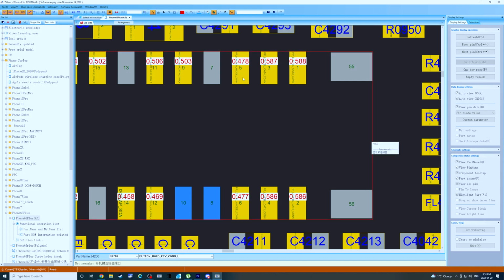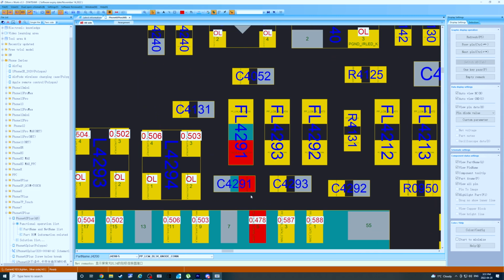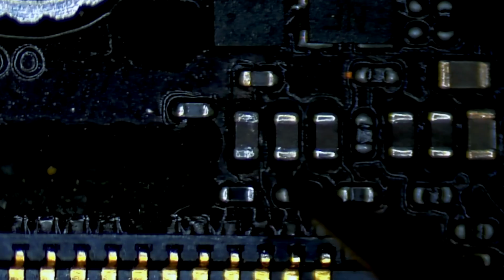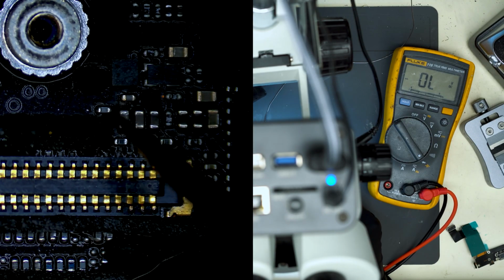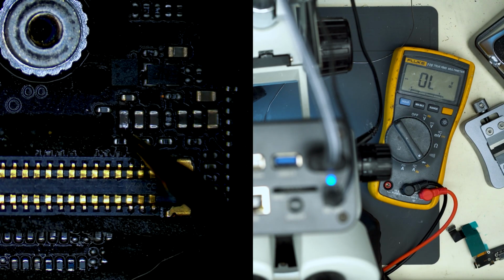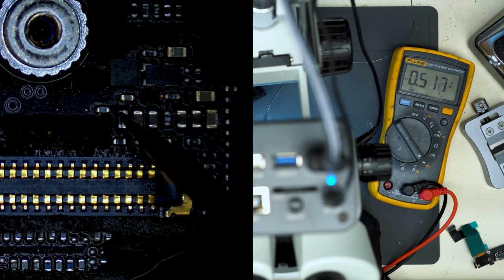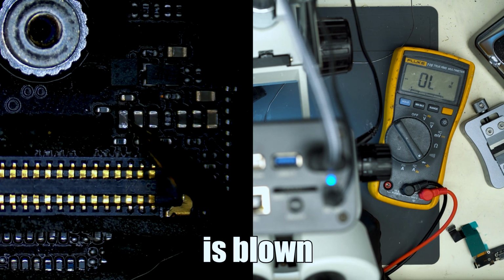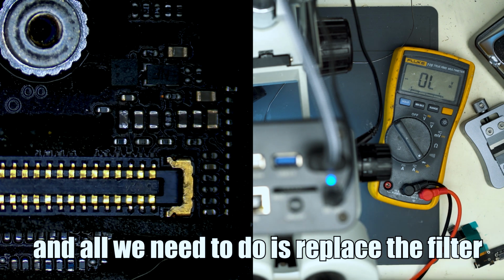All these values are good except pin 5. So the next thing to check is at this filter, FL4291. We're gonna measure if we're getting a diode mode value correct on this end and not on this end, and that will tell us that the filter is the problem. So this is our filter right here. Let's take a measurement. So we still get that open line on this end, but we get the correct value on that end. That does confirm that this filter is blown, and all we need to do is replace the filter.